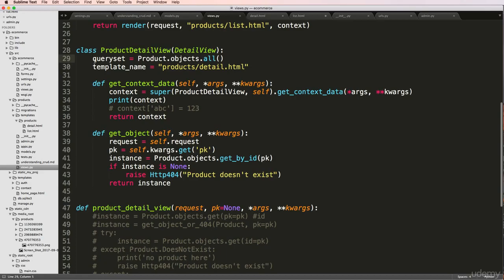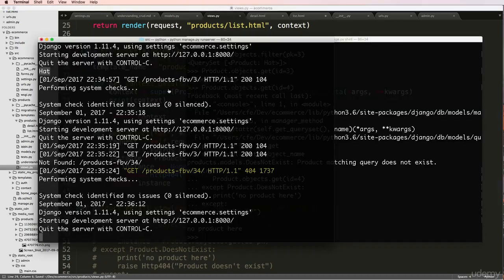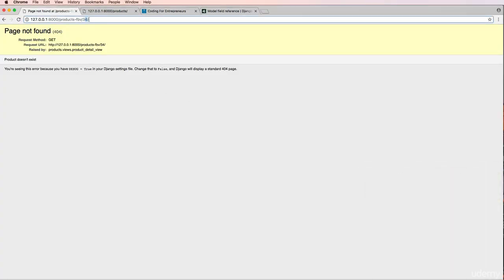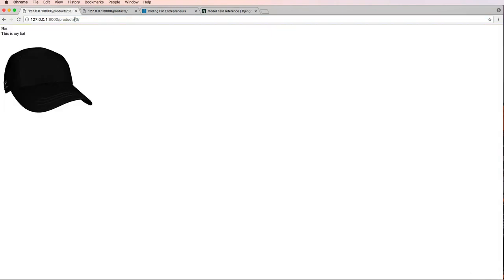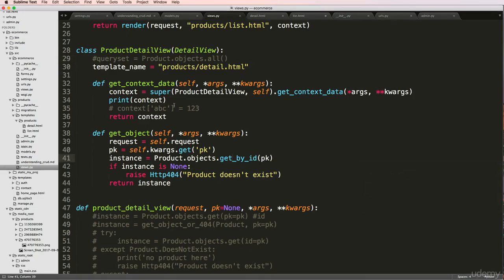Right? We actually don't need this queryset attribute on here anymore because it's going to look it up. So let's do products 3. There you go. Still looking up fine. Still looking up fine. All of that is working exactly as we sort of expect, or as intended, right?